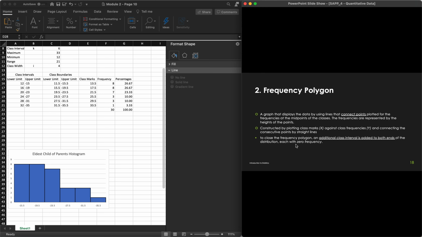To close the frequency polygon, an additional class interval is added to both ends of the distribution, each with a 0 frequency. So we will be adding some class intervals at both ends, at the start and at the end, and then we will write a 0 frequency with that class interval. Naming that class interval is not necessary, just as long as the frequencies are 0.